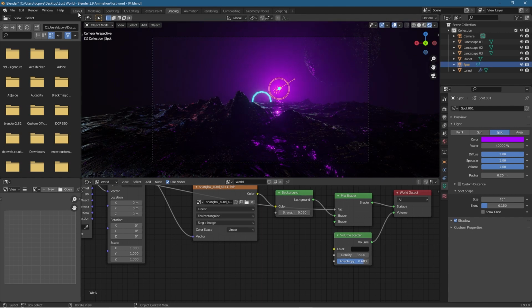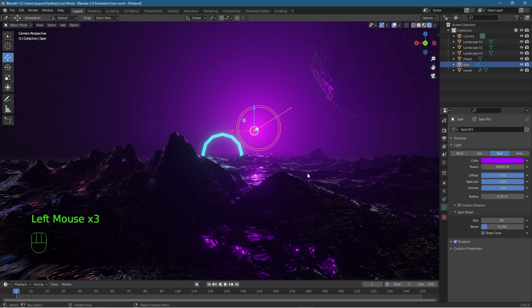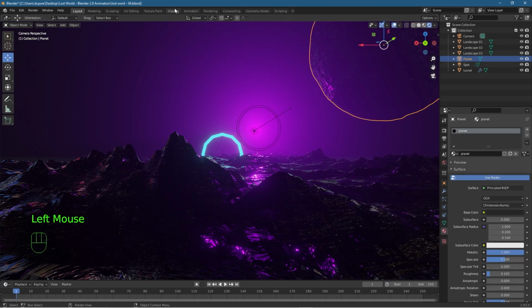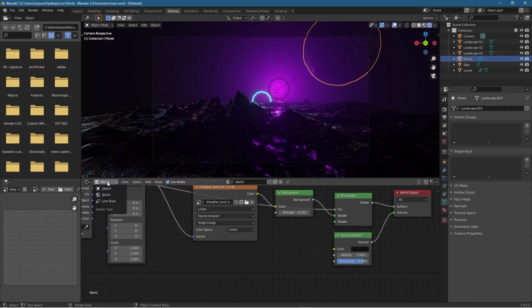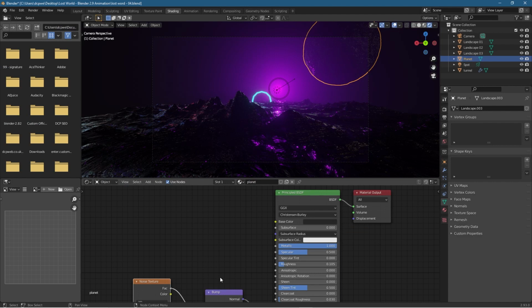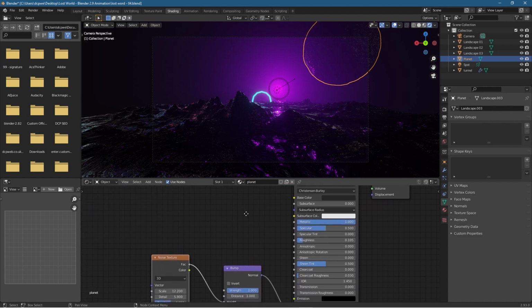Let's go into our layout view. You kind of get the idea. You've got this planet now. You can just about see it, but it's there. Let's click on the planet, go into the shading, and go into our object data. This is the object data for that planet. You could change the base color a little bit.